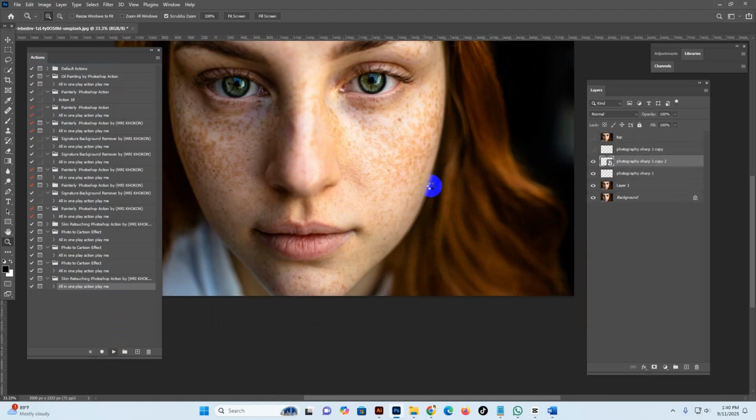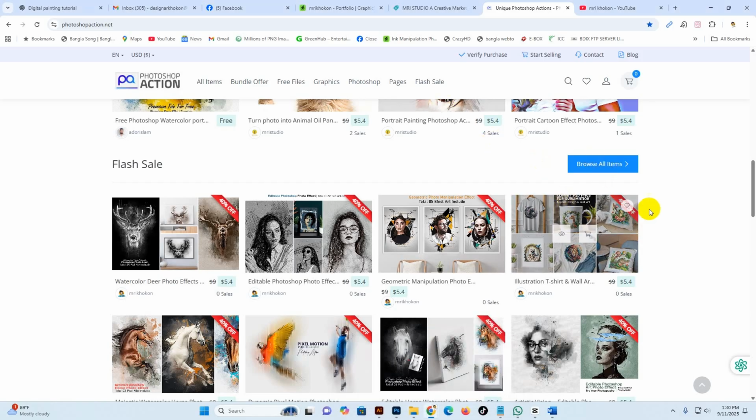Now it's working. It depends on your PC configuration and image resolution size. So in this time I will show you something.